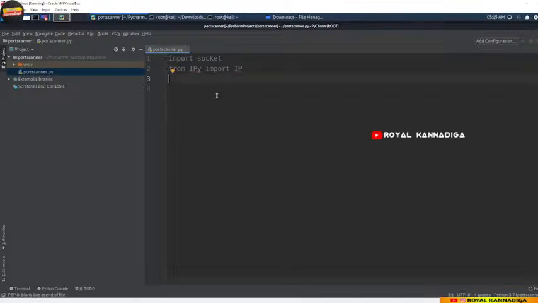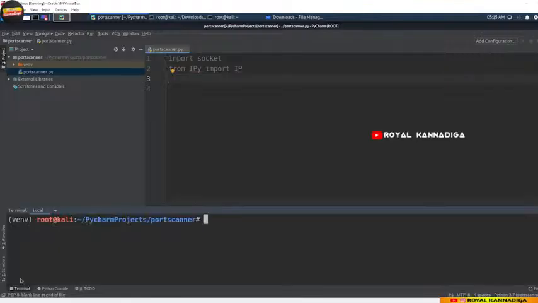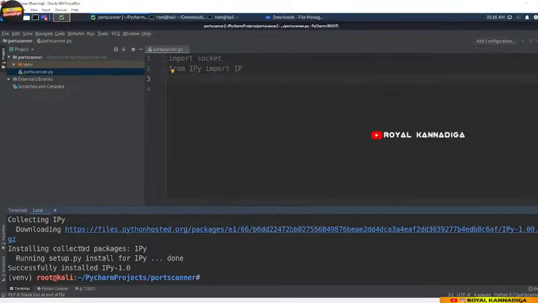So where can we install it? Well, you can go here on Terminal and you will see right away that before the root Kali and then the actual directory, we have this venv inside of brackets, which stands for virtual environment. So right here, if we type the same command, which is pip3 install IPy, press enter, you can see that right now it is successfully downloading it and it has downloaded it inside of our virtual environment.